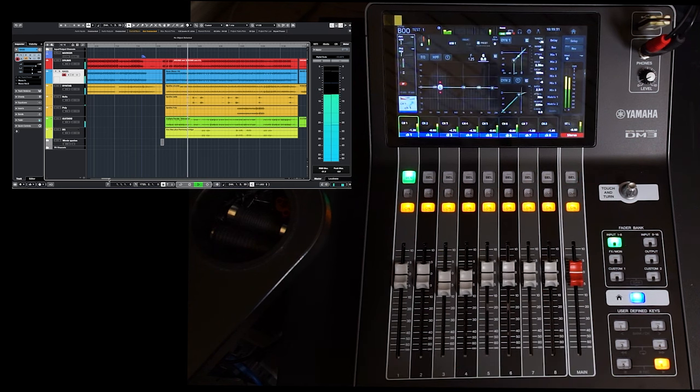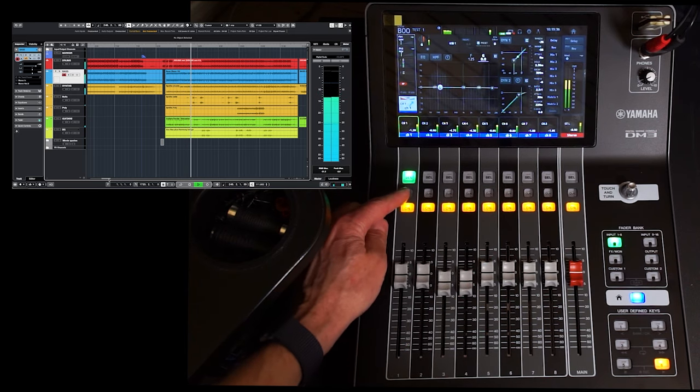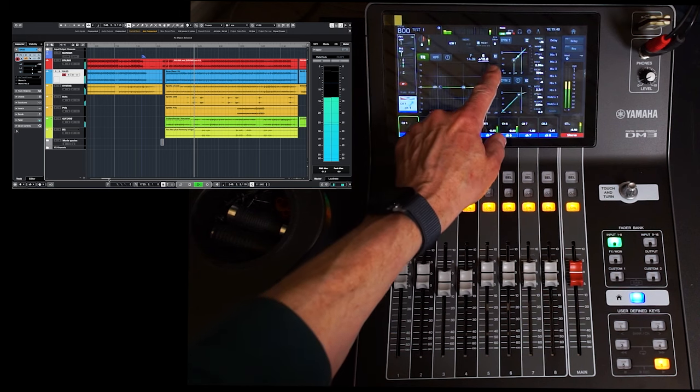Pressing that home button always takes us back to the main screen. I can still control the DAW with the transport controls, but from this window I can access all the different parameters for a channel, among them EQ.